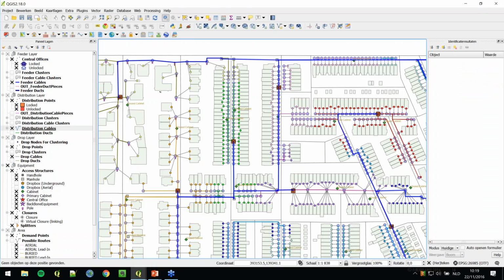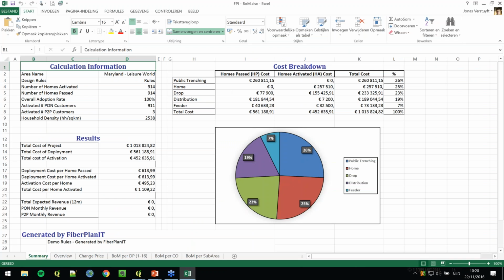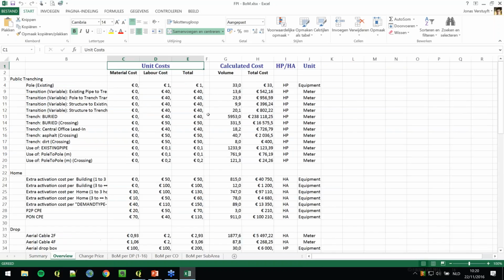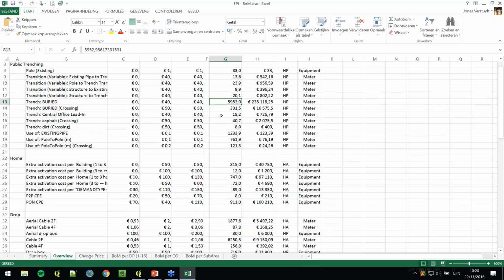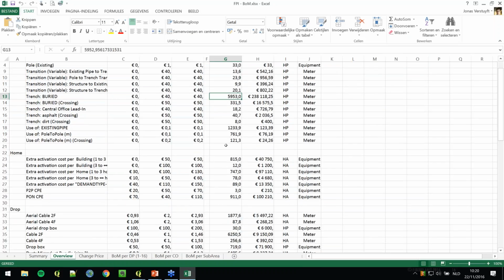As you can see, it's quite detailed, and this is also represented in the bill of material. So after every calculation, this is automatically generated and gives you a breakdown per type of equipment or any civil works which are needed. It gives you the total volume which is needed for each type of work or equipment. So this is something that is generated after every calculation. This is not something that needs to be set up manually.